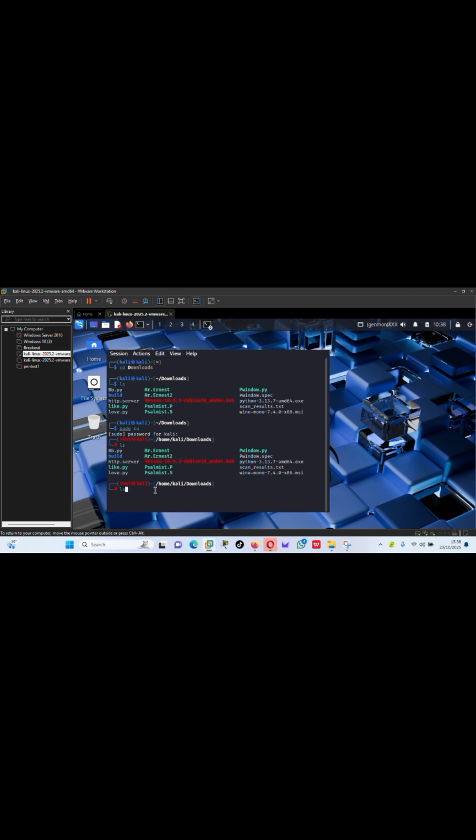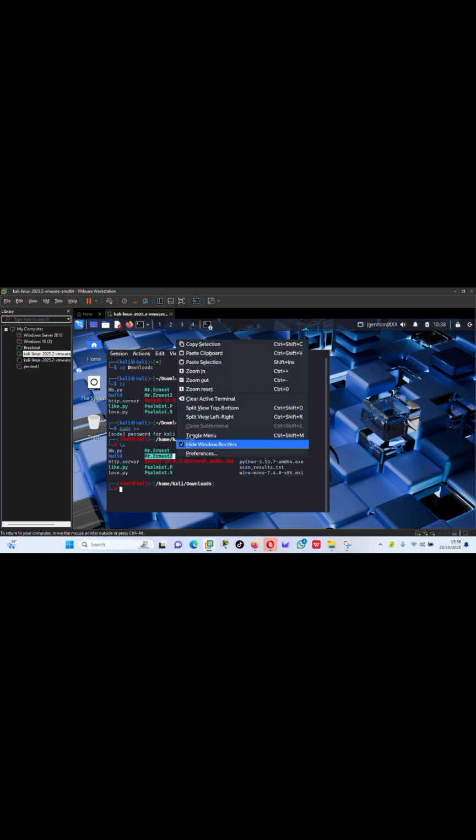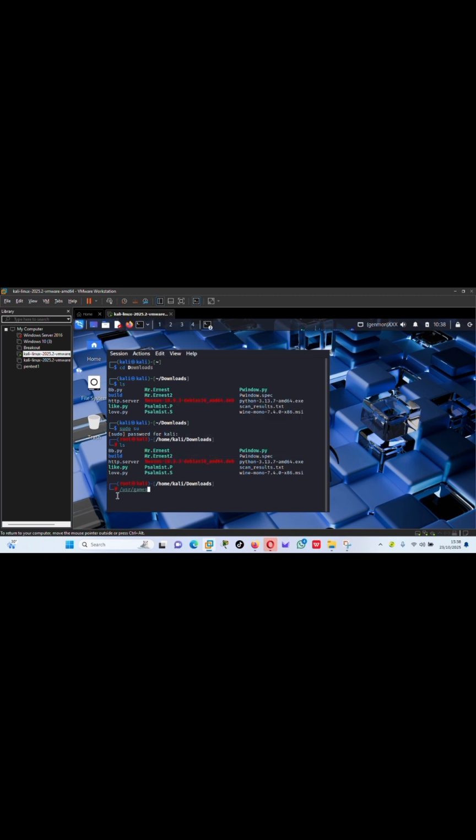But let me say I want to execute this file here. I want to run this file here. Let me run this file. Yeah, it's working. Do you know why?